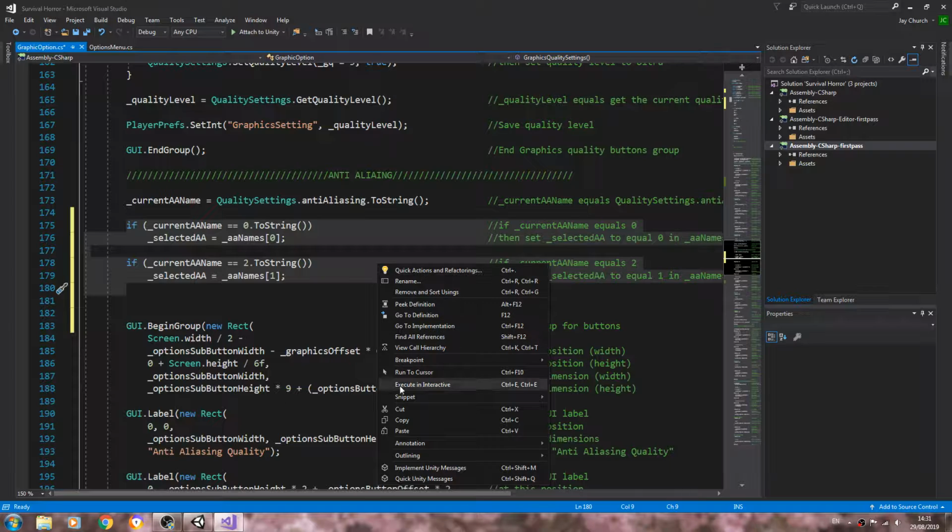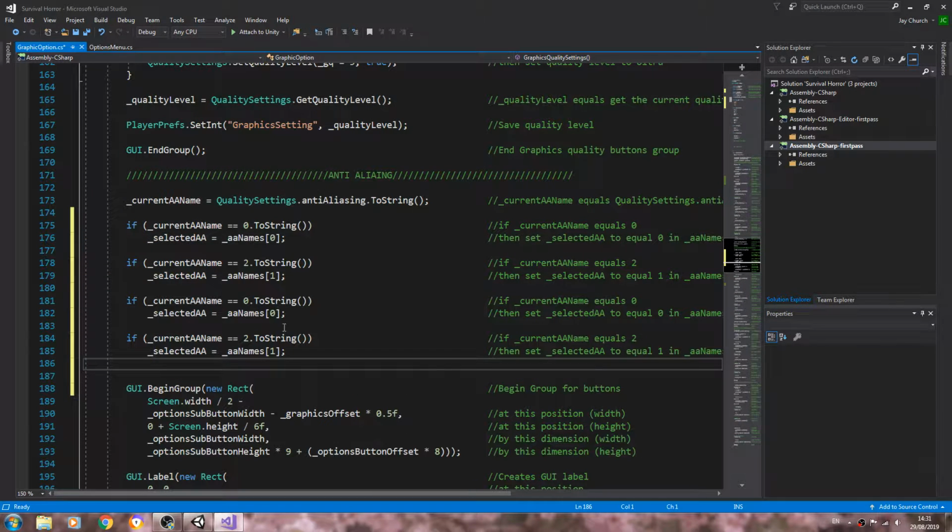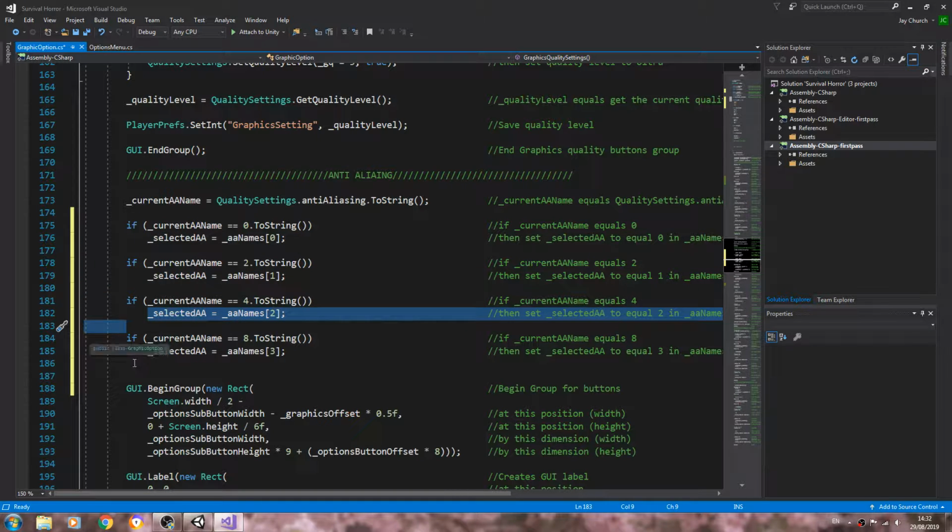And let's just copy and paste both of those. So if current AA equals 4, we want the next one in the string, which is 2, and then times 8. So here where it says 8, we'll change the 4 to 8. And then we want the last one, which is 3 in the string. So obviously you can see the strings here, 0, 1, 2, 3, which gives us 4, and our AA amounts of 0, 2, 4, 8.